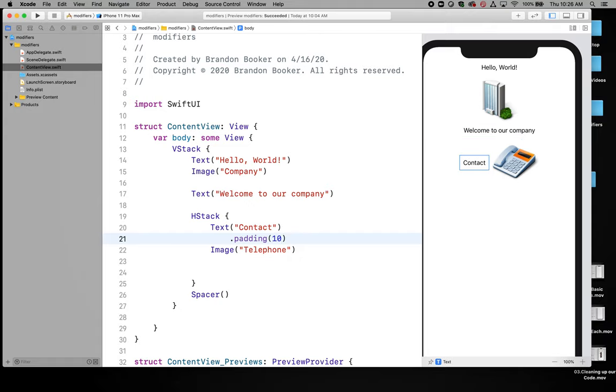If I put 10, it does 10 pixels. You can't really see that as much, but we can also tell it which sides we want it to apply to. If we put just padding, just like in CSS, it's going to do every single side there.